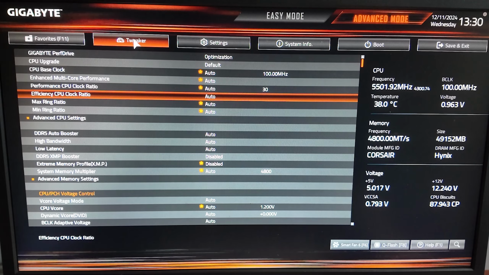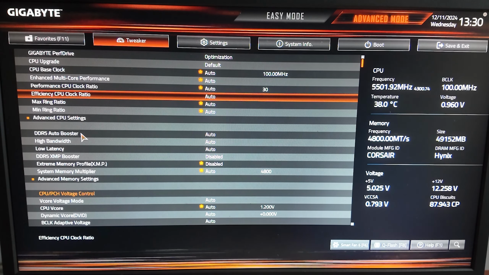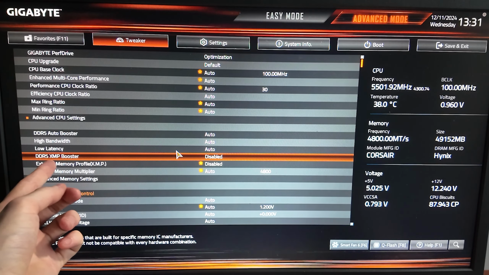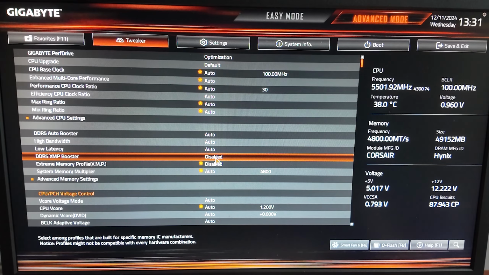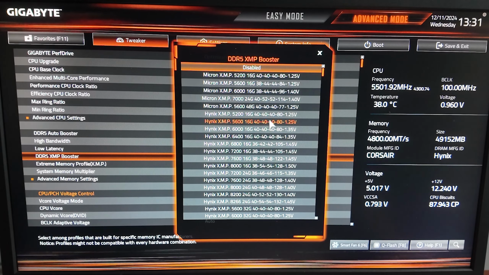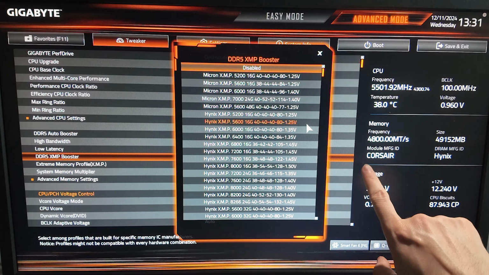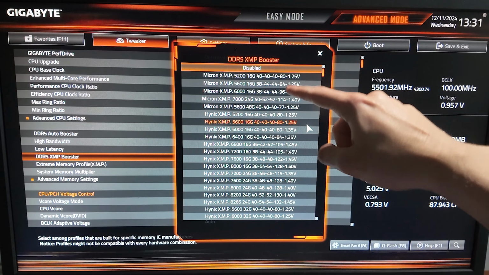Then we're gonna go into the tweaker section. And in here we can already see DDR5 auto booster. So we know already, okay, we are in the right category. And then you can see here DDR5 XMP booster. This is exactly what we want, guys. At the moment it's on disabled because I don't have an XMP profile enabled. So what you're gonna do is double click onto it until this new window pops up, DDR5 XMP booster. And in here it's super important that you read the right manufacturer, the right module and the right number which we got from our RAM.